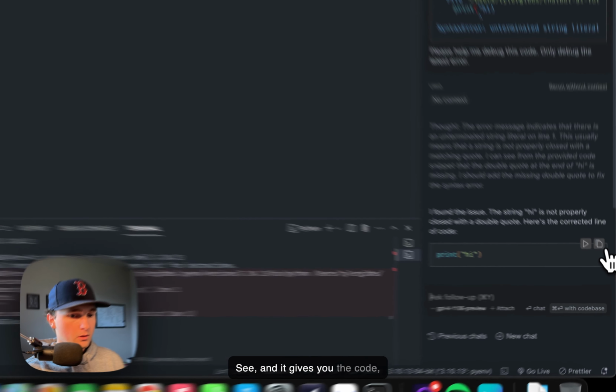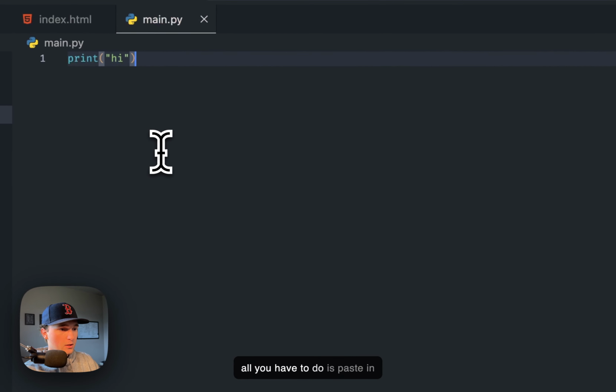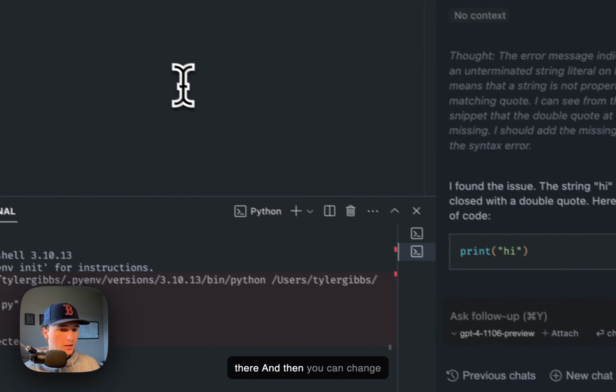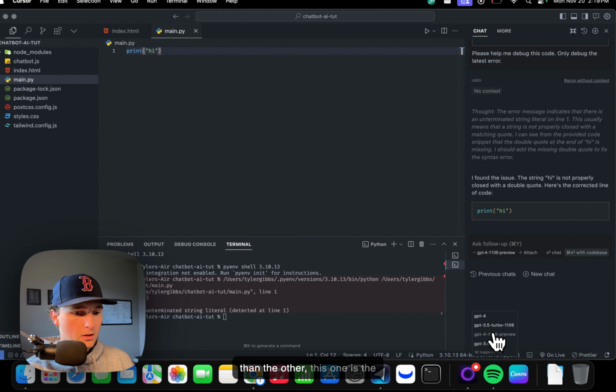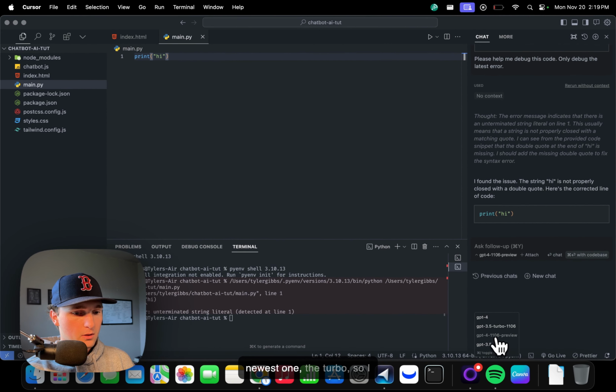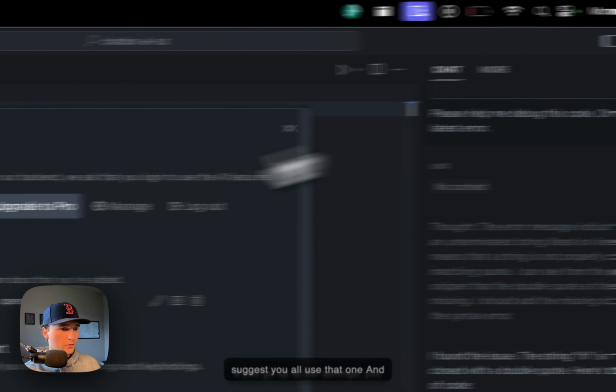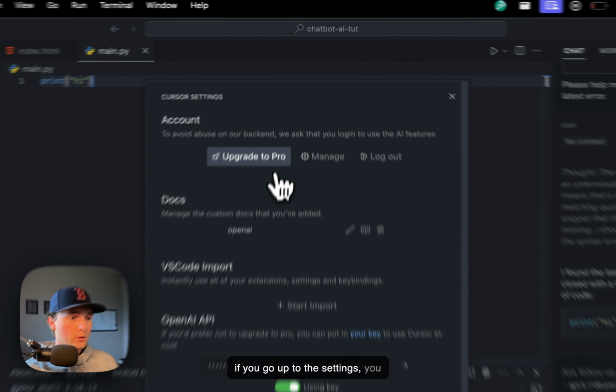See, and it gives you the code. All you gotta do is paste it in there. And then you can change the model too, if one's slower than the other. This one's the newest one, the turbo, so I suggest you all use that one. And if you go up to the settings, you can upgrade to Pro.